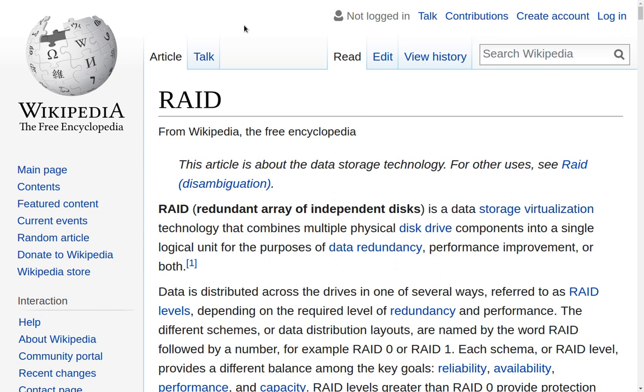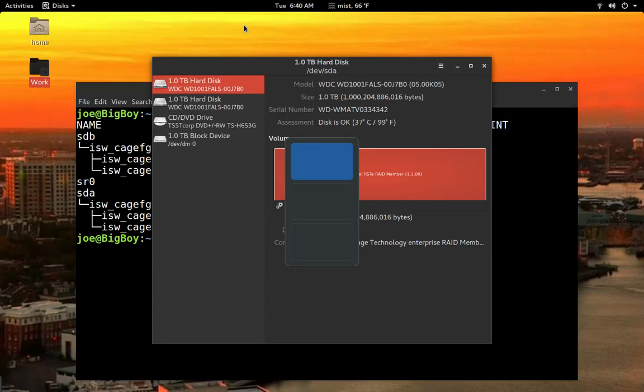You can go up higher and you can have many different disks and many different levels of parity. And if you want to learn about that, then you can check out the article here in Wikipedia. I'll put a link to this article in the video. So let's just talk a little bit about what I did with my system.